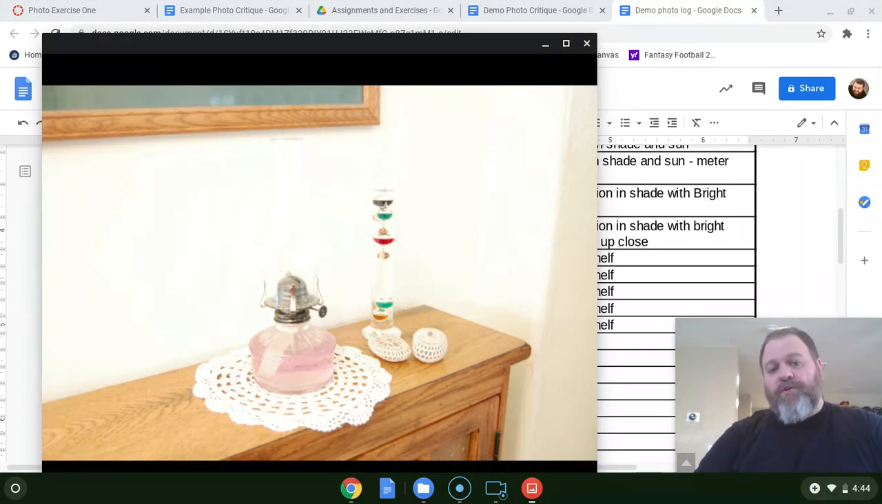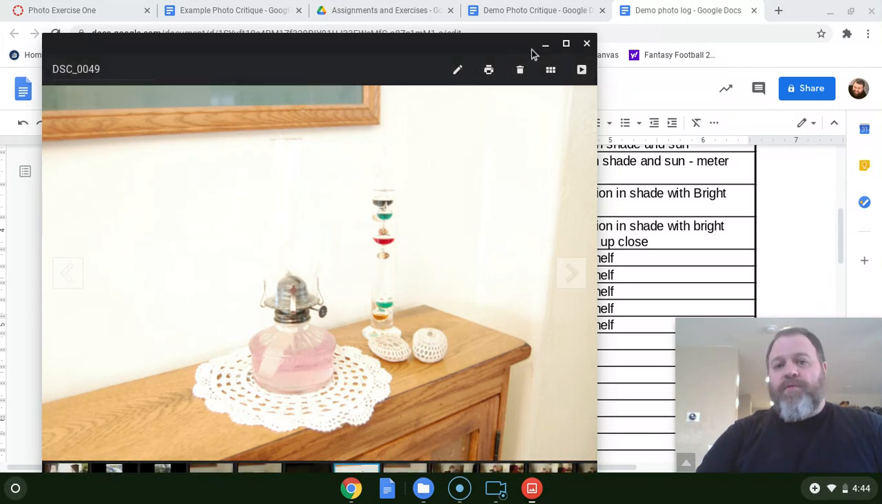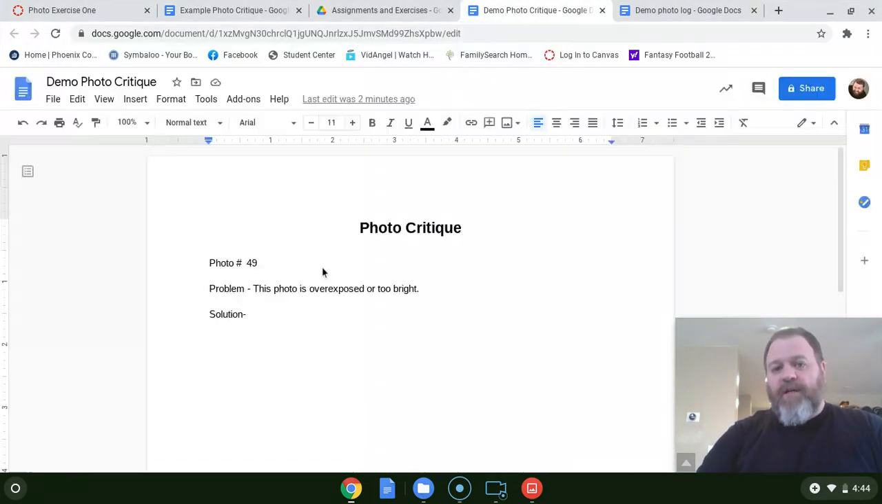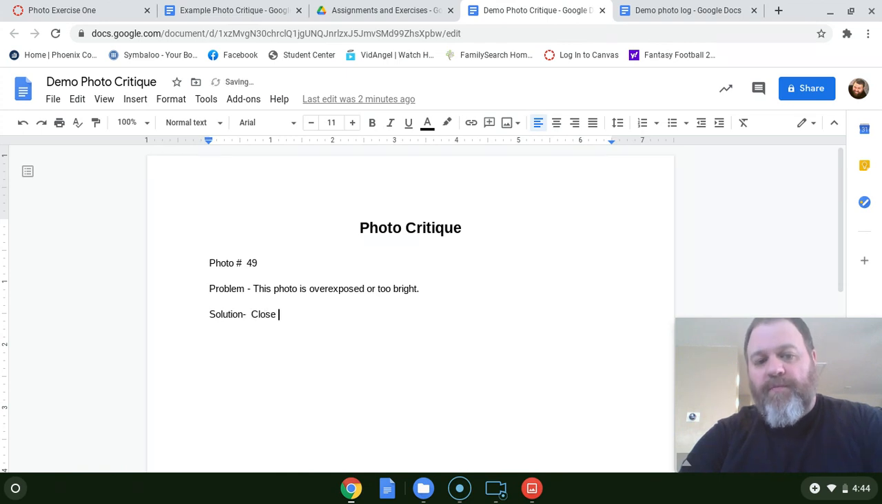And it's too bright for really two reasons. One, we're leaving the shutter open for way too long. We're using too long of a shutter speed. And then the other thing we're doing is we have our aperture opening probably too wide open. So in terms of solutions, if we go back to our critique, we actually have two different solutions. We could actually do both or one or the other.